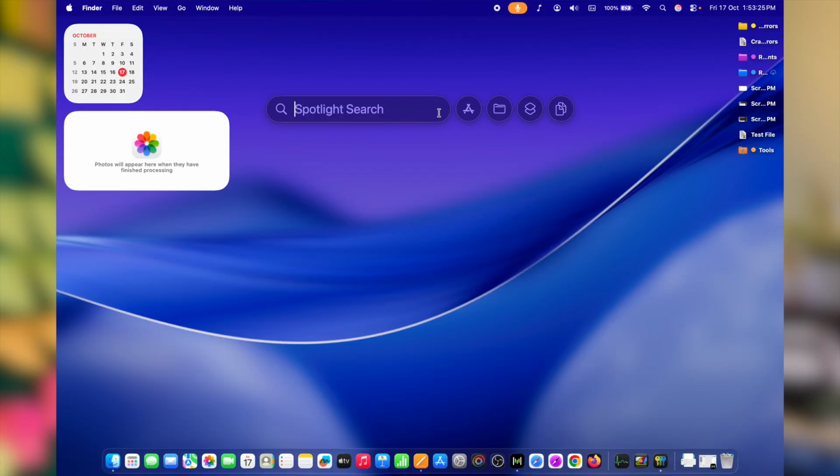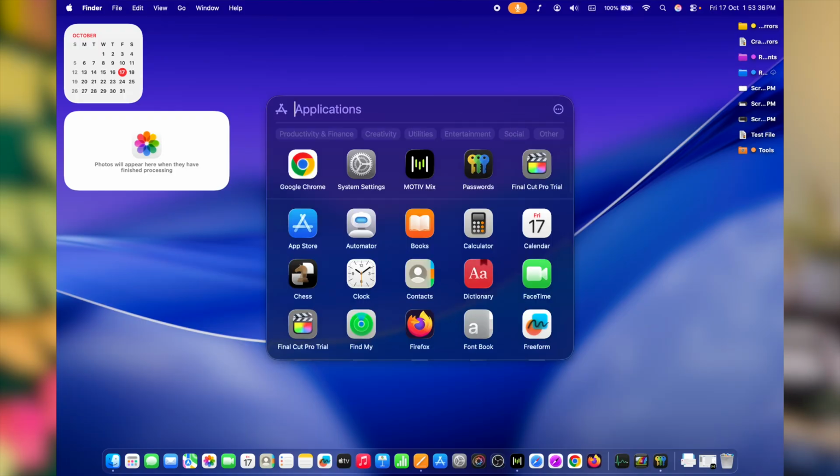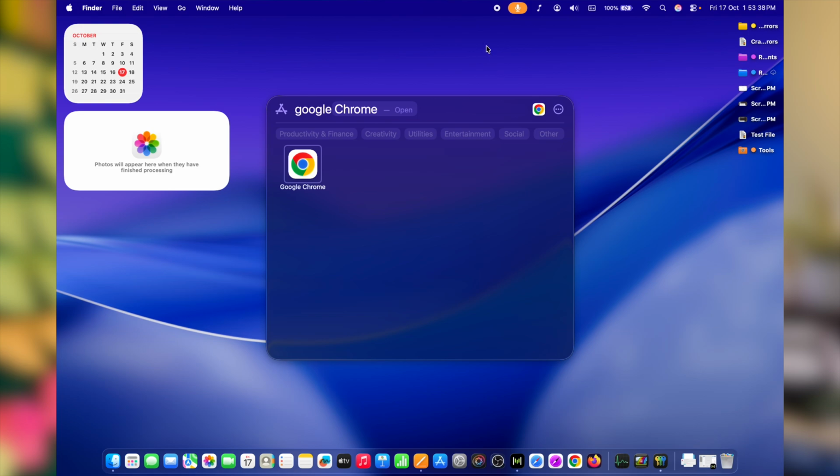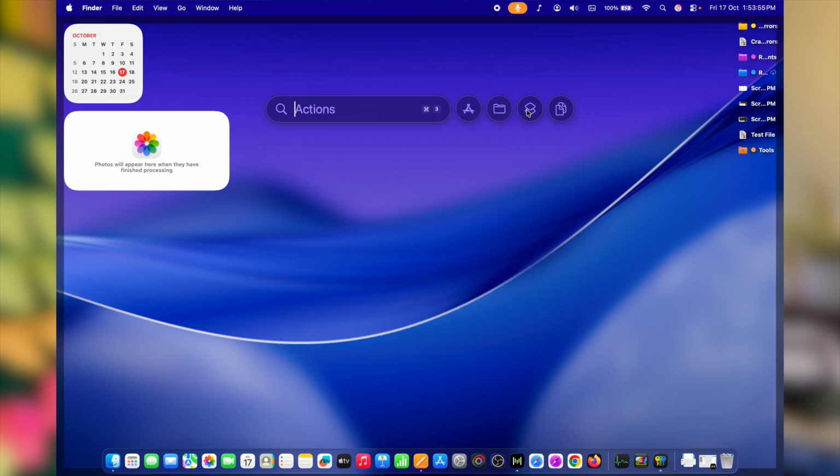This time, if you notice, Spotlight search has 4 tiny tabs here, and they're kind of categorized. So if you're looking for something specifically in the apps, you can click on this tab and you can open apps and look for whatever you want. Here we have a files tab, we have actions, and this is something which is really impressing me a lot.